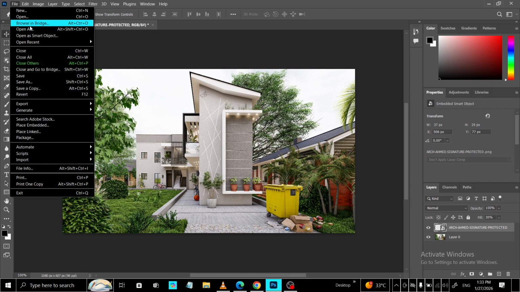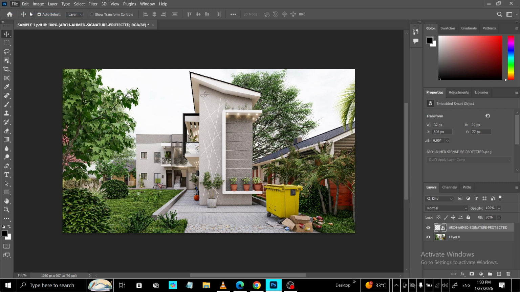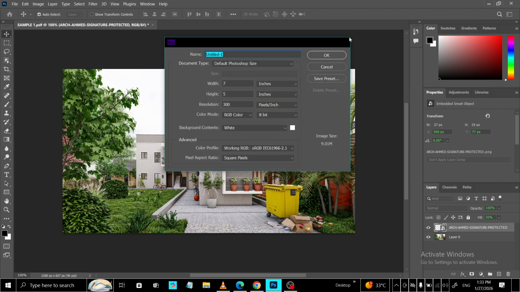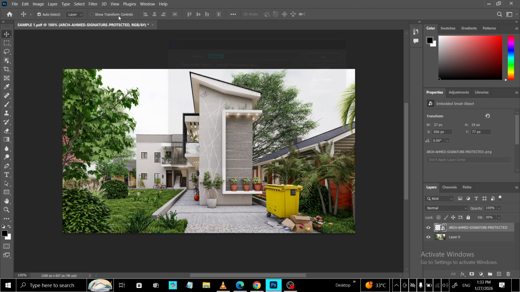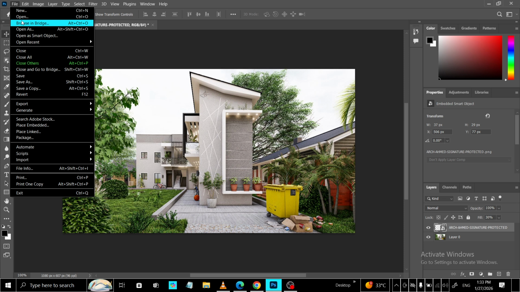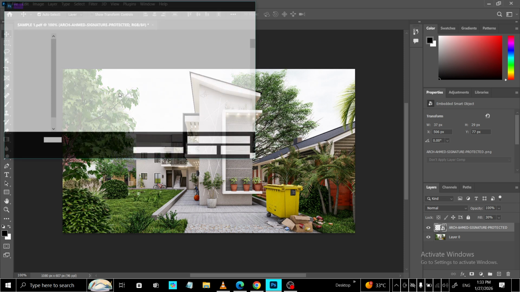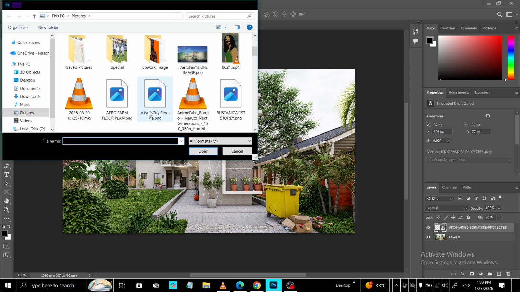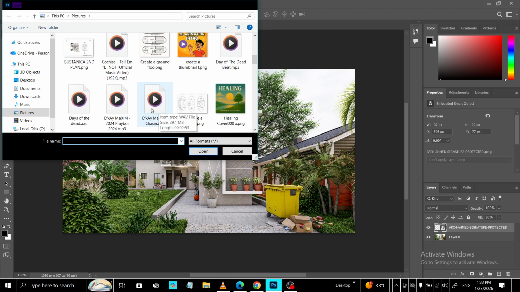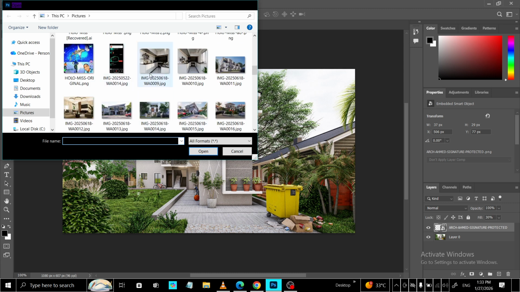Start by opening your JPG in Photoshop. You can drag the file into the workspace or use the File menu to open it. Once the image is on your canvas and looks the way you want, head up to File and choose Save As. In the Save As window, look for the Format drop-down and select Photoshop PDF. This tells Photoshop to export your image as a PDF rather than another image format.